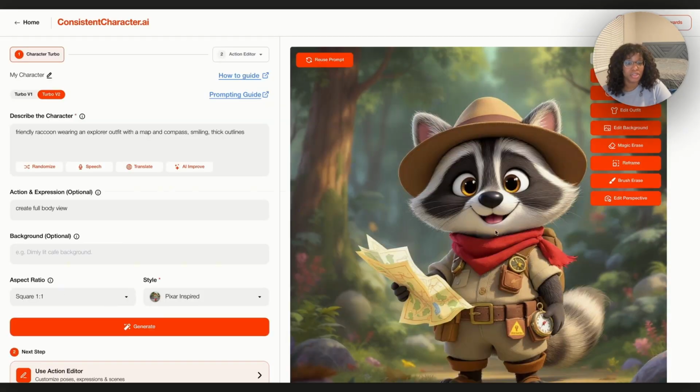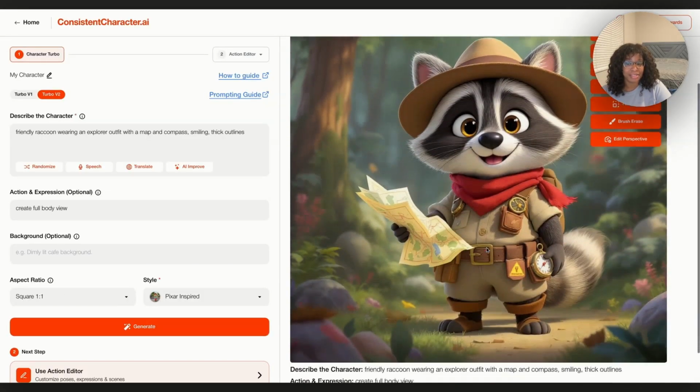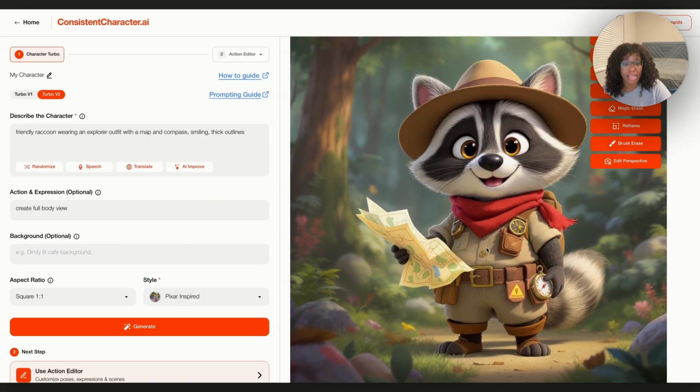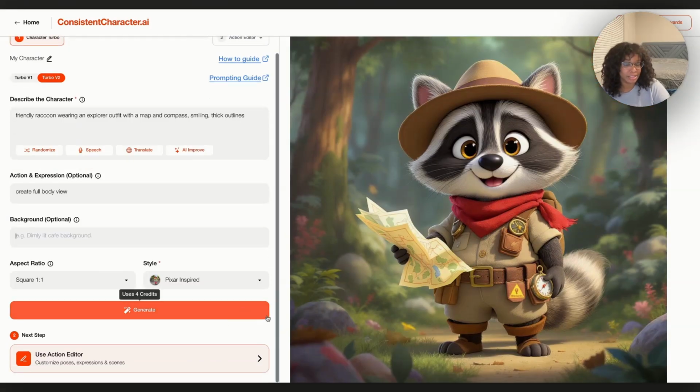All right. So this is my mascot. Now it did generate a background. I forgot to put in none just to keep it as a plain white background, but that's okay. We can always do that later. But let's go ahead and go to step 2.